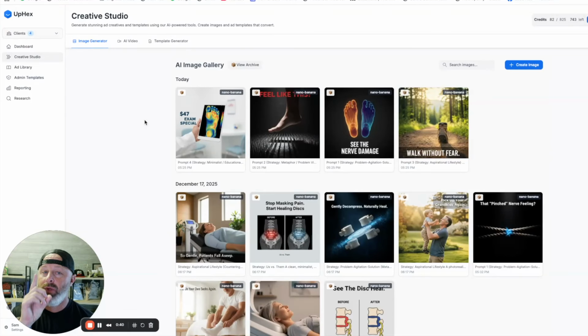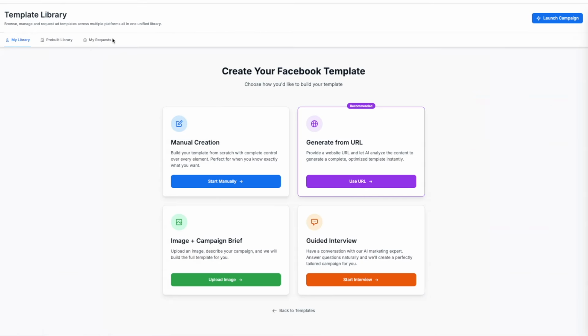All right, guys, I want to show you another really cool tool that we have for you in the Creative Studio. So we're going to go over to Template Generator. Now, last time I showed you this cool guided interview. We did a prompt, and it was super easy. Gave an incredible ad. I mean, literally 2 steps, and it was done. Today, I'm going to show you something just as easy, where it says image plus campaign brief.